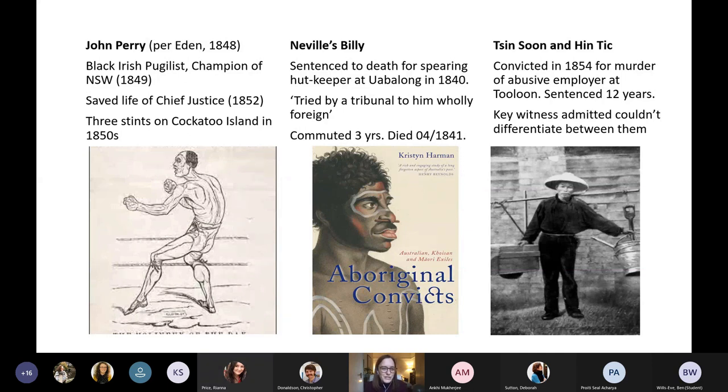So this is John Perry, who I mentioned, who is a black Dubliner. He grew up among the military. His father was formerly enslaved and was in the regiment as a drummer. John Perry therefore grew up with fighting, and he was a huge man as well. He became a very imposing pugilist, a boxer. He was transported for using a forged note to buy a suit for his wedding, and was transported aboard the Eden to New South Wales.